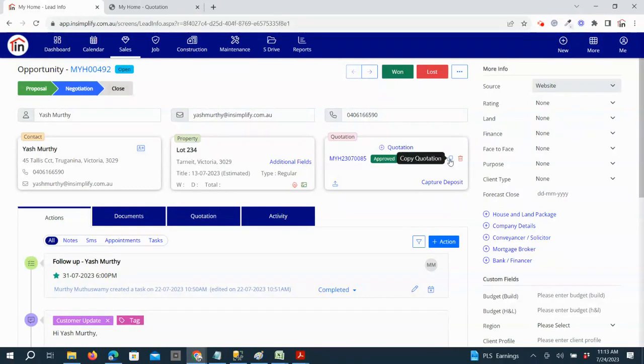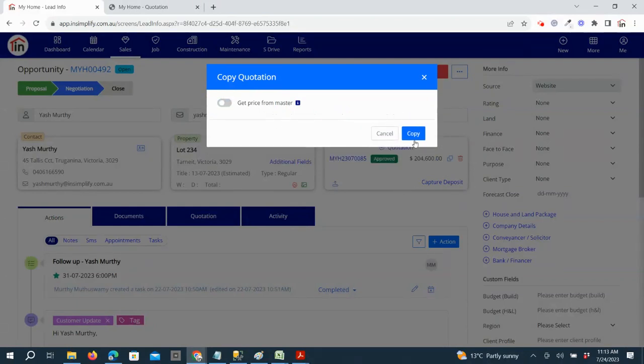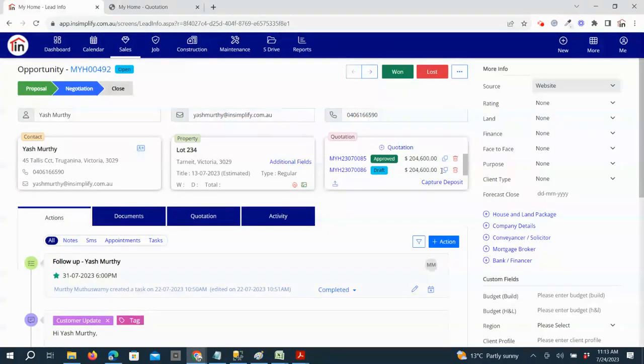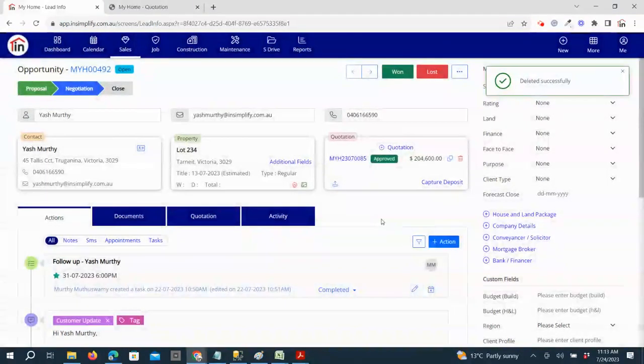And if you want to copy this existing quote, you can click copy quotation, and then it will create a copy of the quotation for the same lead. And also it will ask whether you want to get the price from the master list, or you want to just copy what you added in that quote. If you want the same quote, you can just copy that, and it will create another quote here. So for now I'll just delete, I don't want that. Click delete, it will delete the quote.